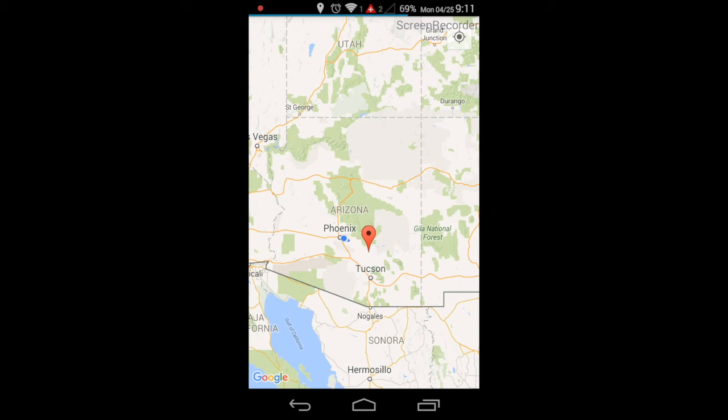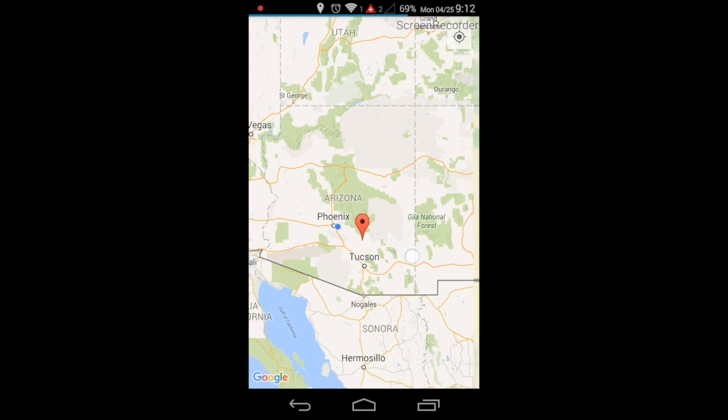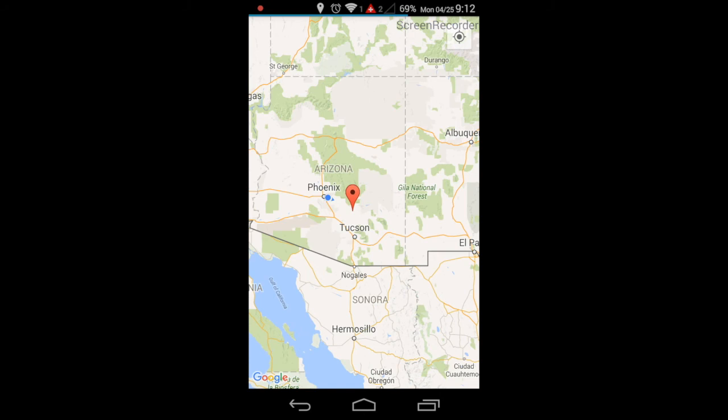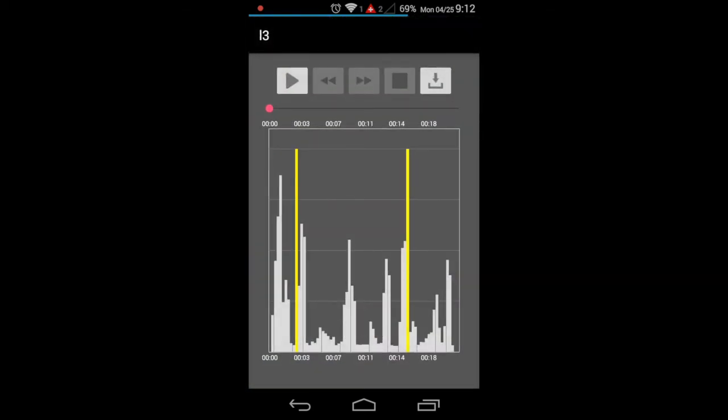The next feature is, as only one marker is shown, I cannot differentiate much, but if there are multiple markers on the map and I click on a particular marker, it will open the file in the playback mode. Just now I clicked on a marker which is the L3 file. This L3 file is now opened, and all the features of playing the file, stopping, download, and seeking the play to different hooks are available. With this, all the features of our mobile app are explained.